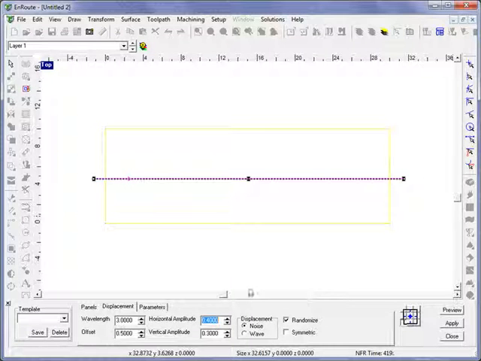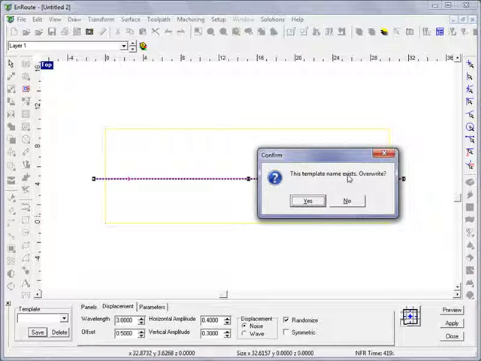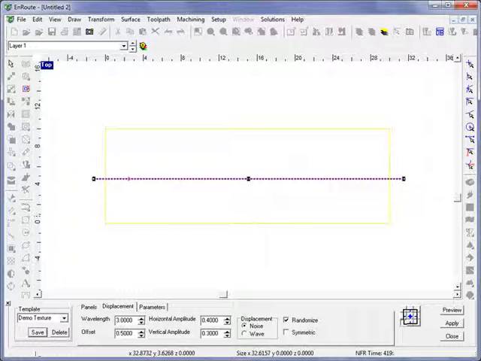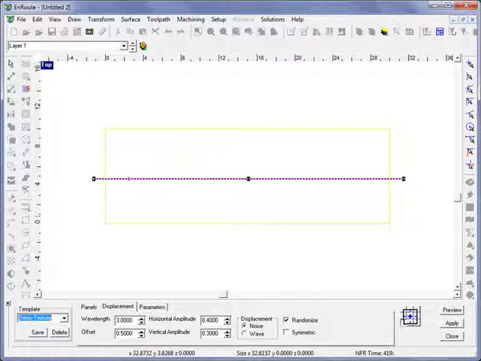So once you have everything the way you like it, you can actually come here and save things. We'll call this demo texture. Yes, this name exists. I'm going to overwrite that. Now I can easily come and pull this from a list of names with saved settings.